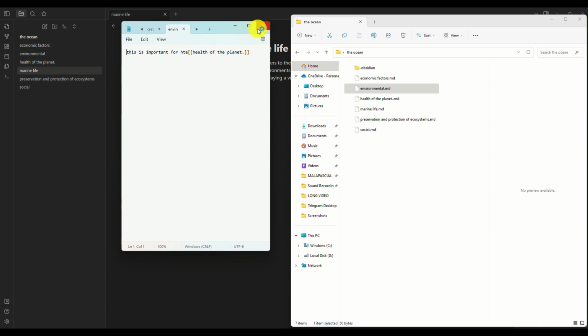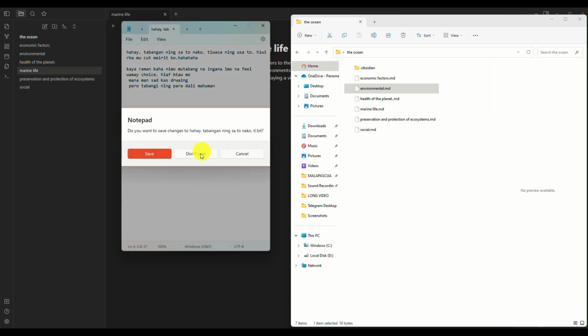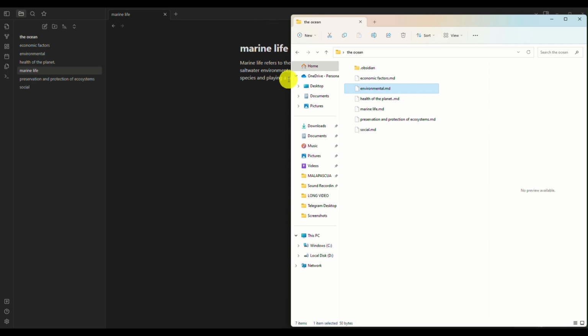So that's basically how you will be able to use Obsidian for taking notes for your research or anything that would definitely help you think clearly as well.